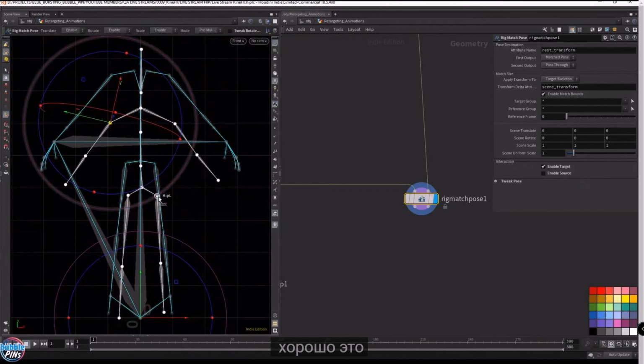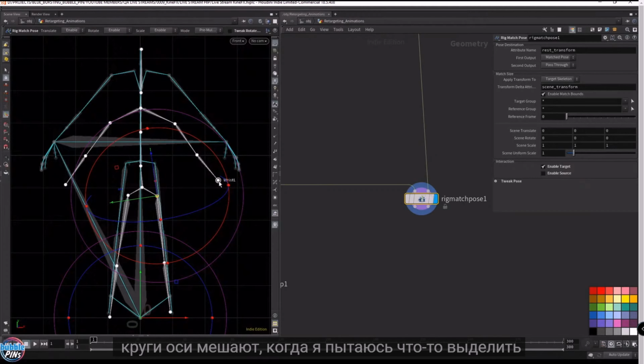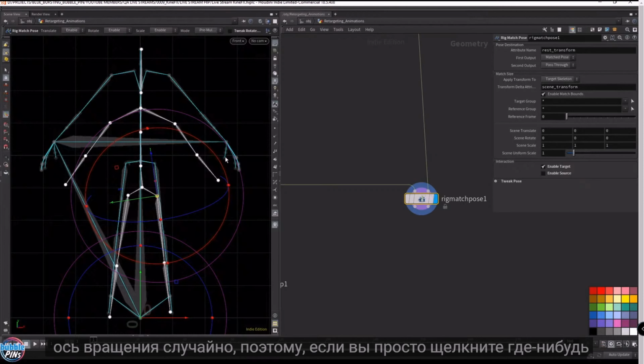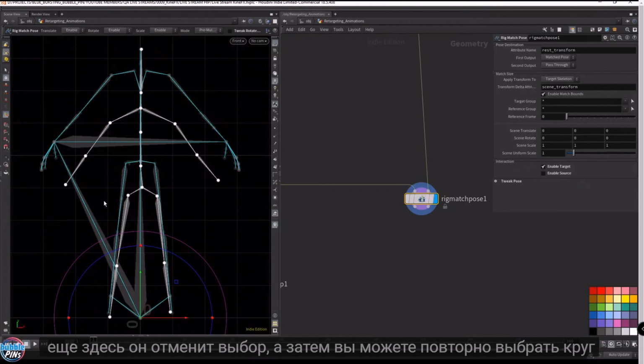Now, to deselect your point, you can either click something, but I find that sometimes these axis circles get in the way when I try to select something, and the axis right on top of it sometimes clicks the rotation axis by accident. So if you just click somewhere else on here, it'll deselect it, and then you can reselect the circle. So I just find that a little handy.